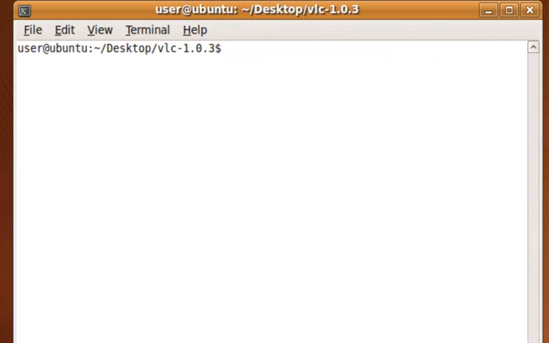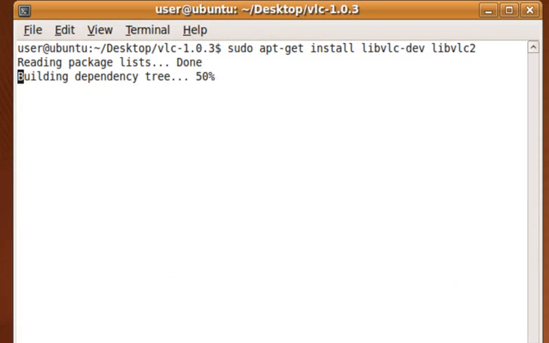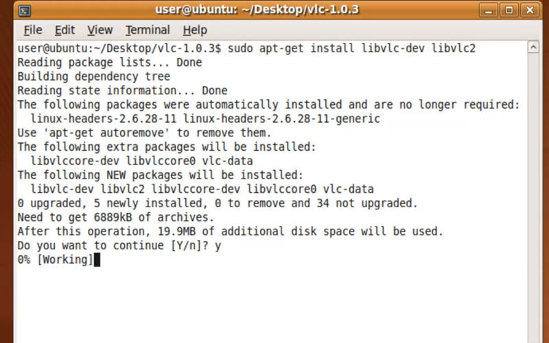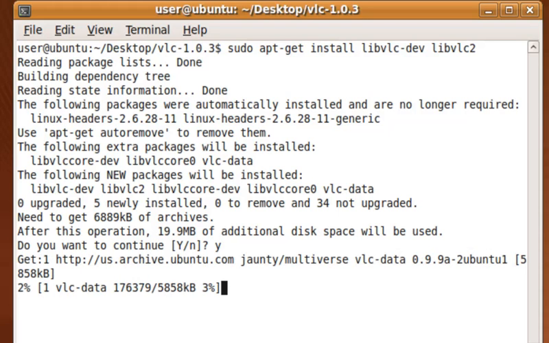Next, we need to get a couple more libraries. These are the libvlc and libvlc2. We need to run this command, but again, run this as sudo, press yes, and this will install these libraries as well.